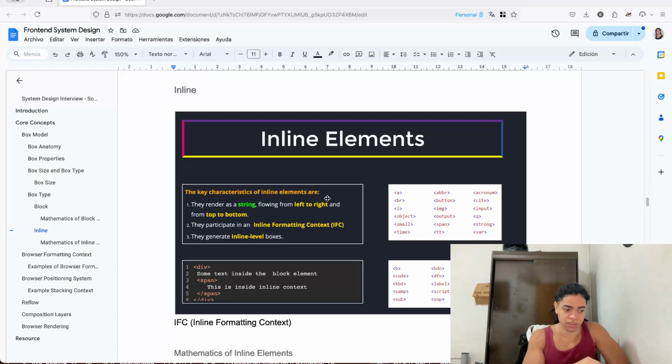In other words, they render as a string, as a sequence of elements, one right next to the other, from left to right. And when they reach the bottom, from top to bottom. Okay, and they participate in something called the inline formatting context. So they generate inline levels.